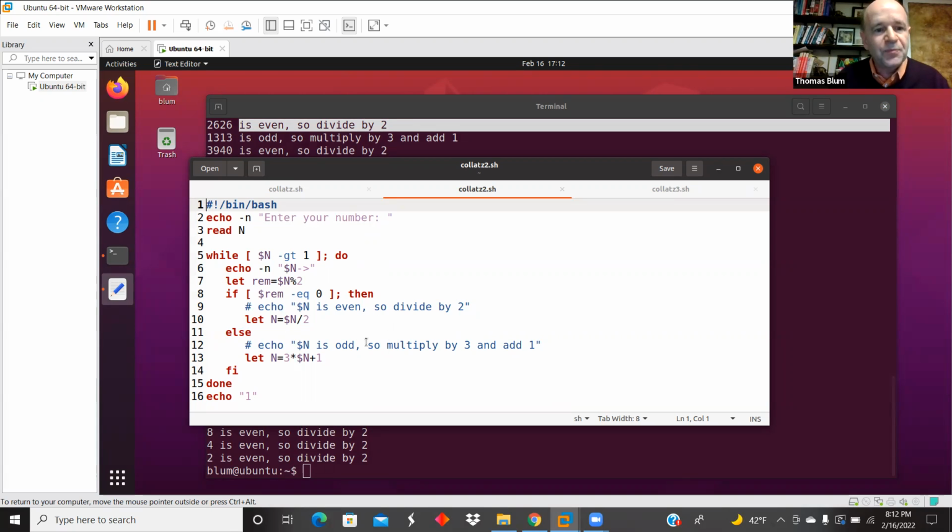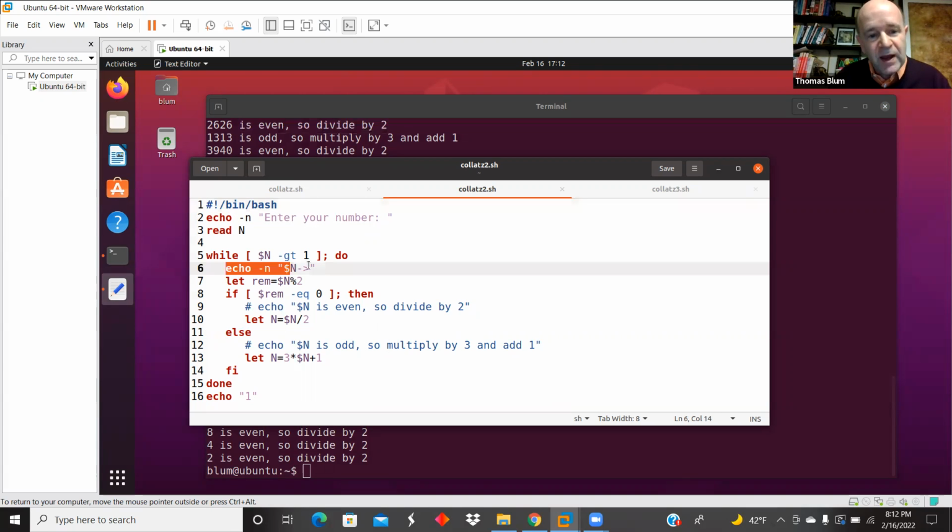Let me point out some bashy type things. I'm echoing out the number. The -n here means that I don't want a new line. So this chain of numbers is all going to appear on the same line, except with some wrapping. Sometimes there's a long sequence of numbers before we finally get to 1.